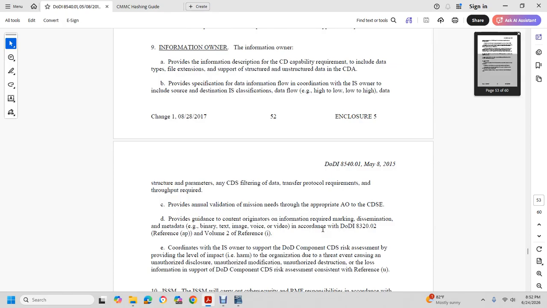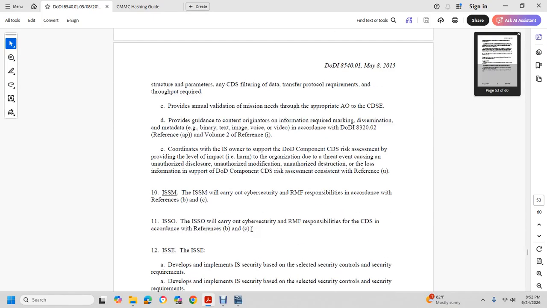Structure parameters, cross-domain solution filtering, and data transfer protocol requirements, along with the throughput required. For the annual validation, needs appropriate authorization. The cross-domain solution enterprise provides guidance on content, originating information, required marking, dissemination, and metadata, preparing text, image, voice, and video according to DoD Instruction A32002, reference AP volume 2, reference I.